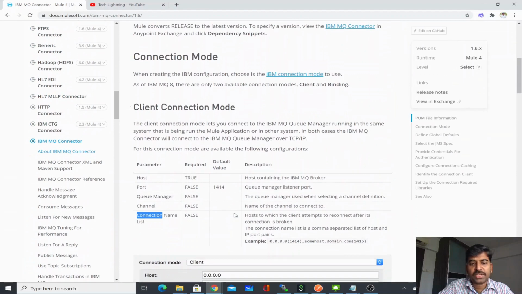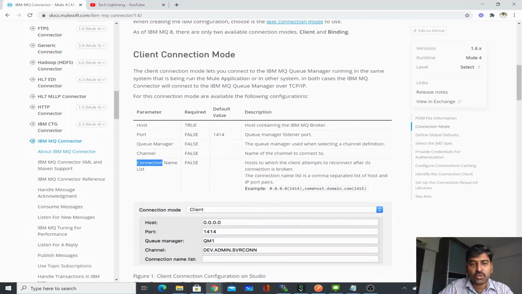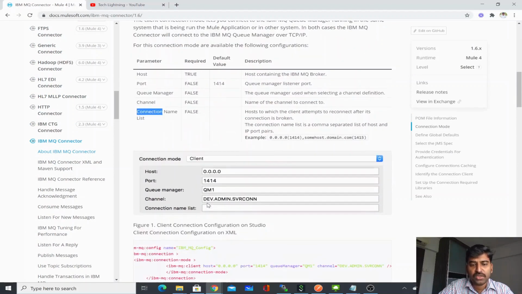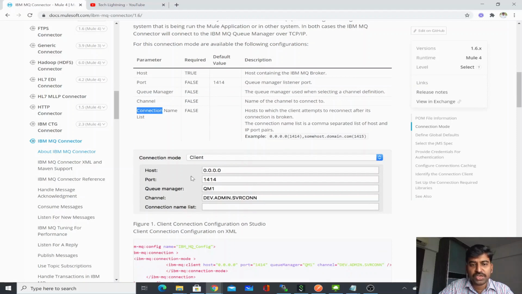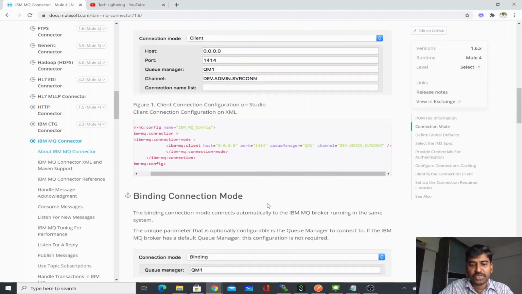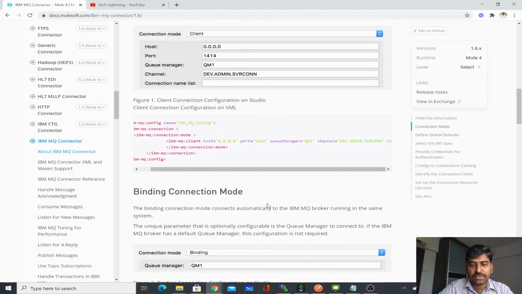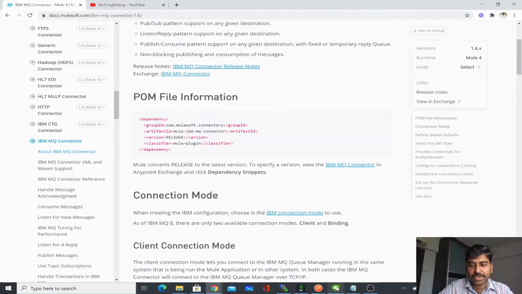And the connection details which we need to configure are mainly host, port, queue manager, and channel. So for example, if you see the screenshot, the connection mode is client, and then they are filling in the host name, IP, queue manager, and channel name. The channel name normally ends with SVRCONN, and you can get it from your IBM MQ team.